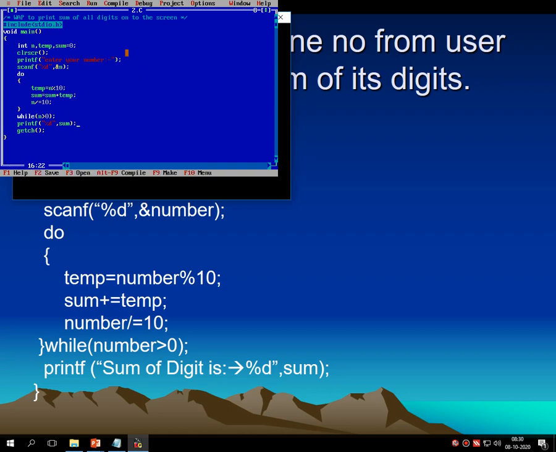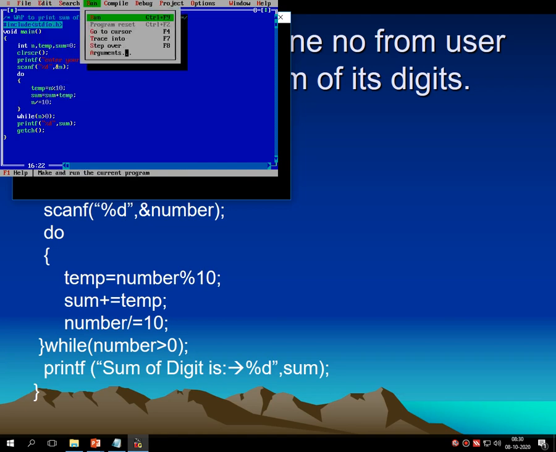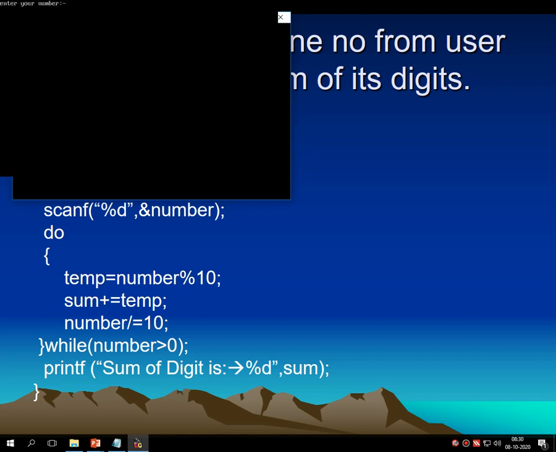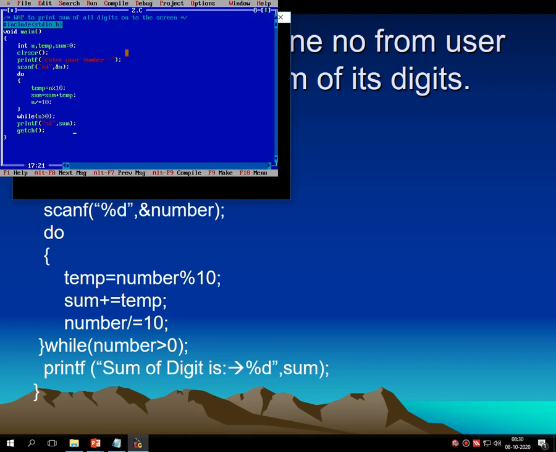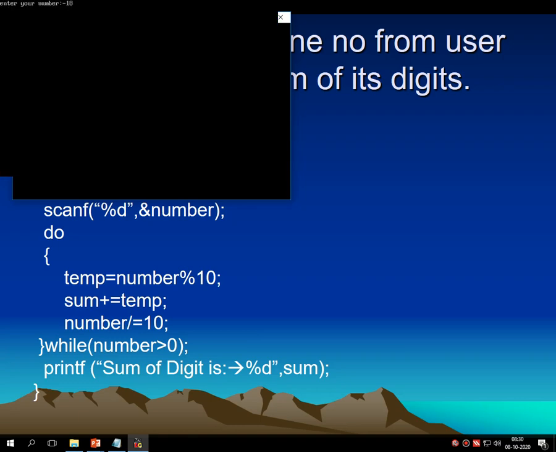Let's check the code. Suppose I am entering the value 185. The output is 14, as we have discussed in the notepad. So here I am giving the message: sum of digits 1, 8, 5 and the sum is 14.